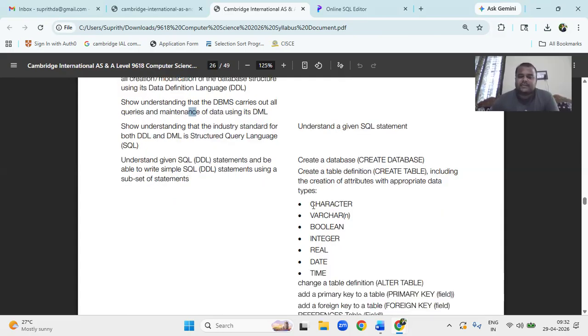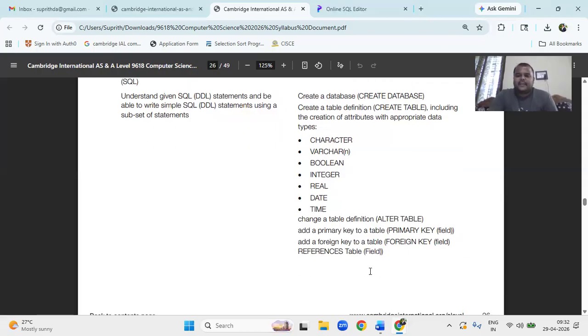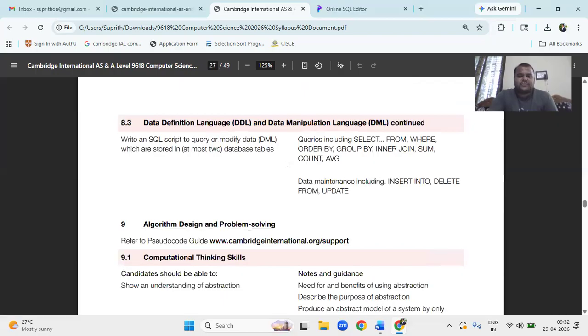Understand the given SQL DDL statements and how we can create tables and insert the values into the database for a character, a variable character, boolean values, integer value, real value, and date and time, and change a table by using alter and add. And how we can add the primary key and how we can add the foreign key. Next is the continued version of DDL and DML.